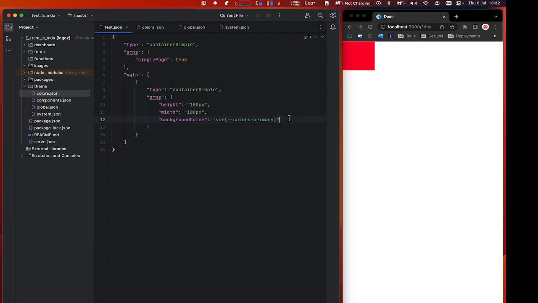We can also combine these inside of shorthand operators as well. So a good example of this would be to add a border, and I'm going to give this a width of 5 pixels. I'm going to set it to solid, and this is where we can manually inject our value, and I'm going to use secondary in this case. There we go.